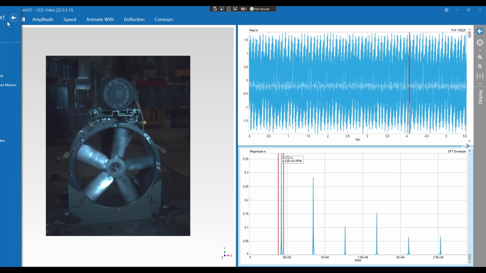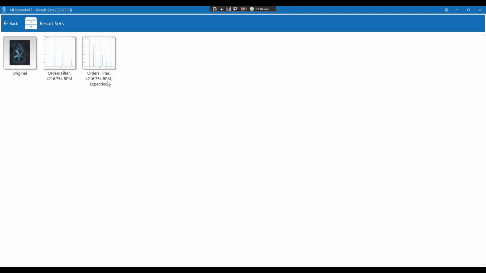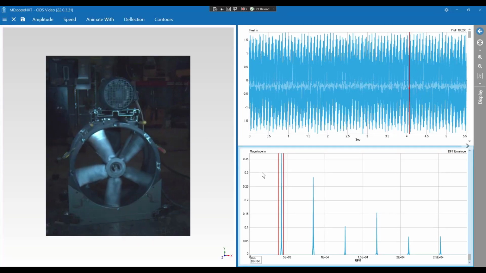This also generated a result set. You can see it's the same frequency there, but this one is expanded. Again, you can rename these if you want, but we try to give you a pretty useful name here that shows you what this result set is. So that is the new orders, aliased orders, and orders filter task in NXT ODS videos.